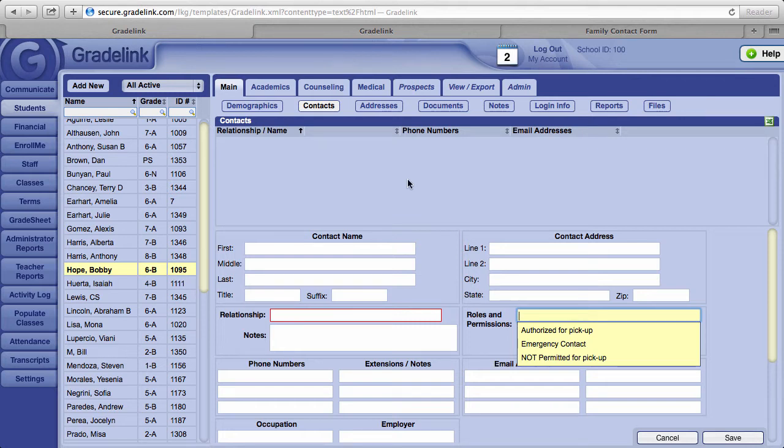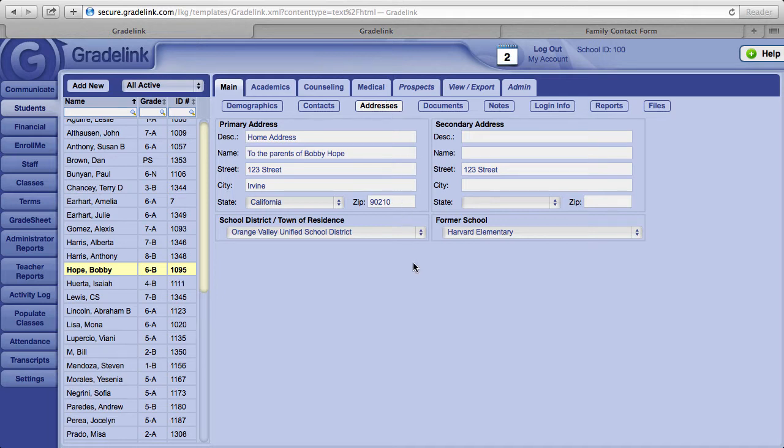To the right of the Contacts button, there is an Addresses button. This will allow you to enter more than one address for a student. Perhaps the parents are no longer together and each maintains a separate address. That can be noted in GradeLink.